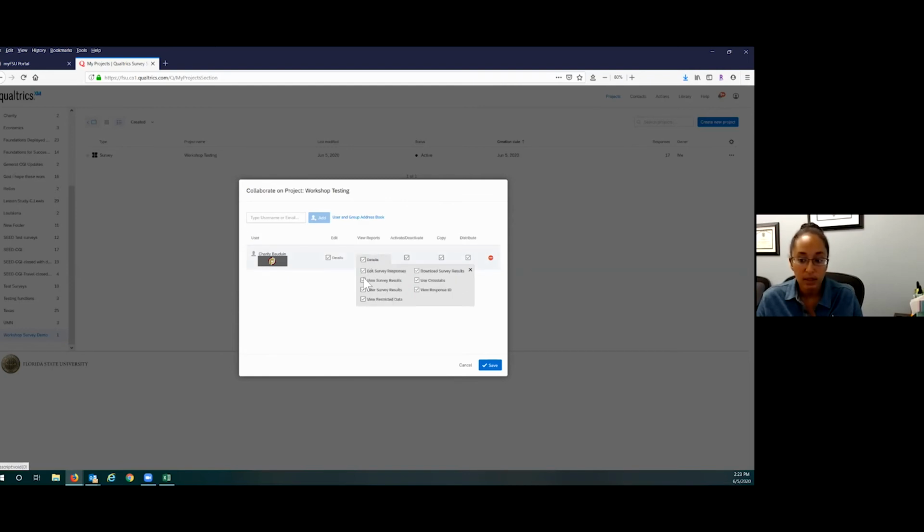You can say yes, you want them to be able to do all these things, or no, I don't want them to do any of these things. Do you want the collaborator to be able to activate and deactivate a survey? Do you want the collaborator to be able to copy a survey, where then they can reproduce the survey on their own without your permission? Or do you want the collaborator to be able to distribute the survey to other people?